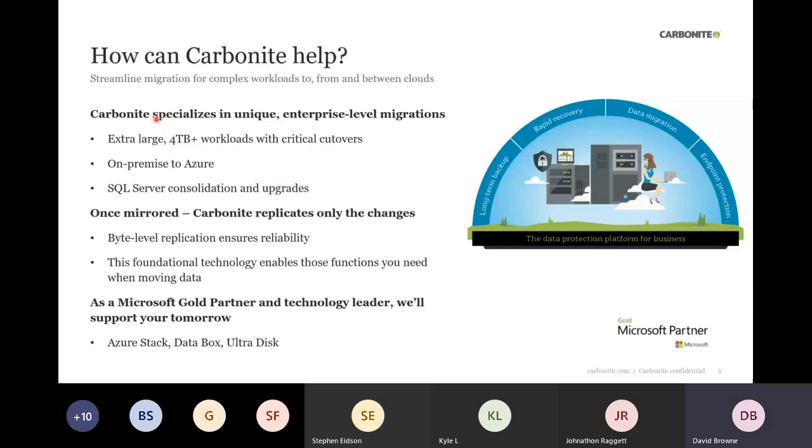Okay, so you can see here we're really here to complement ASR. So we specialize in some of these unique enterprise level migration scenarios, really large workloads with a critical cutover, so we need very little downtime. We've got a lot of data we need to get across, but we don't want any downtime or very little downtime. That's where we can come in, because we can replicate 4+ terabytes of data in the background.